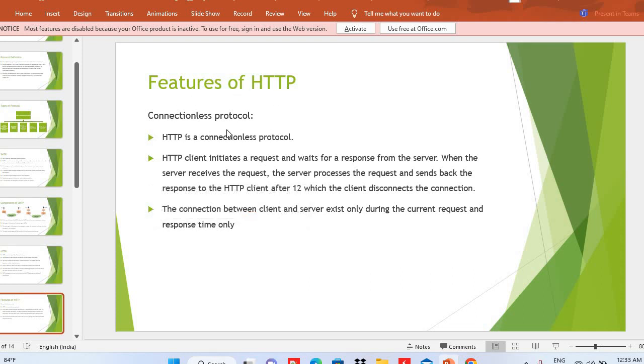First feature is connectionless protocol. HTTP is a connectionless protocol, which means the HTTP client initiates a request and waits for a response from the server. When the server receives the request, the server processes the request and sends back the response to the client.